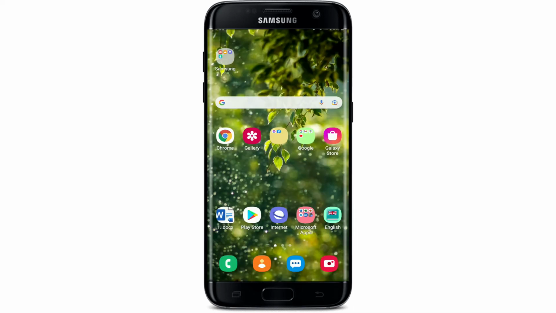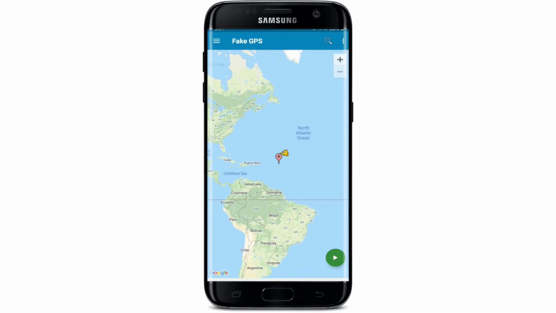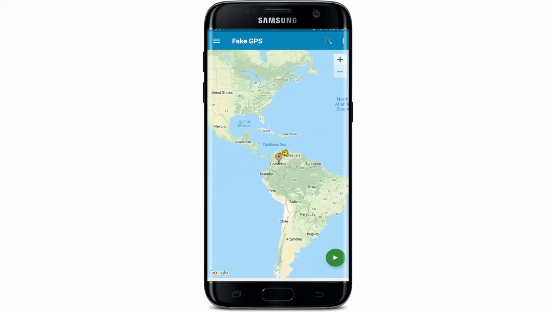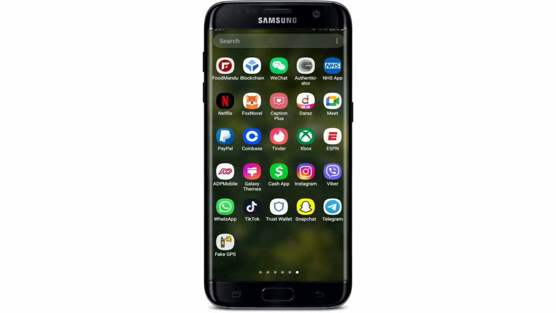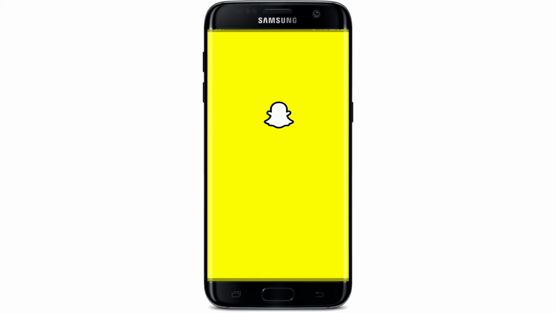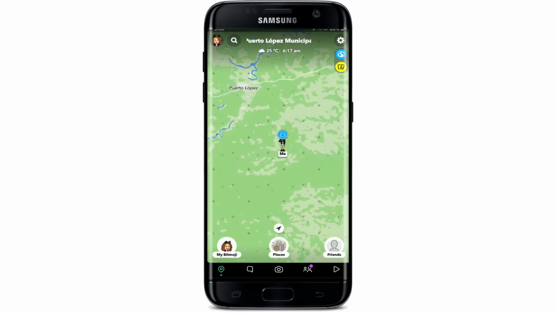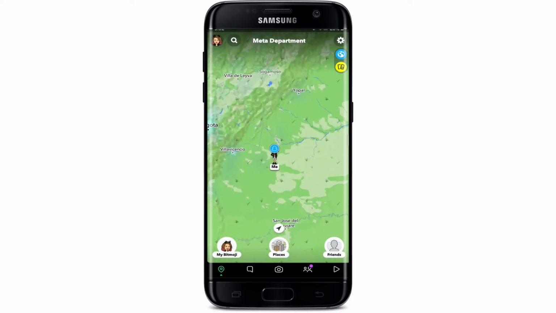Now tap open your Fake GPS application. You'll be able to see a locator displayed on the screen. Drop it to somewhere that you'd like to fake your location and press the play button at the lower right hand corner. Now all you need to do is to go ahead and open up your Snapchat app, go to the map area by swiping the screen towards the right side twice, and that is how you'll be able to fake your location on Snapchat.